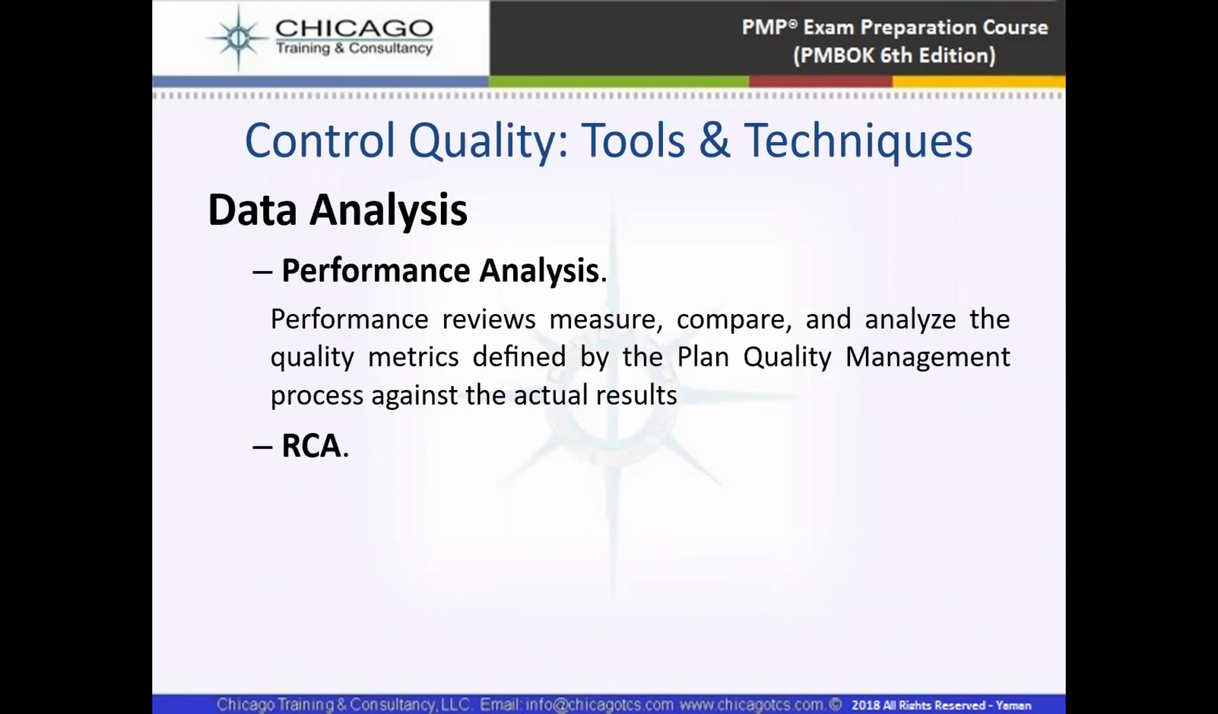Then we also have data analysis, which is also called performance analysis. Performance reviews measure, compare, and analyze the quality metrics defined by the planned quality management process against the actual results. So performance reviews will measure, compare, and analyze the quality metrics defined by the quality management process against actual results.